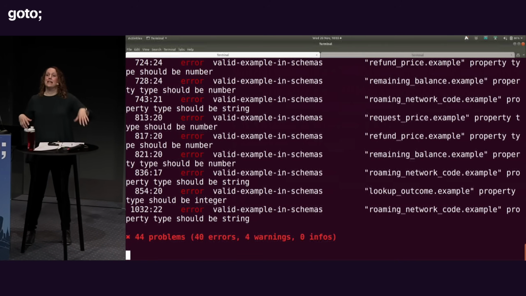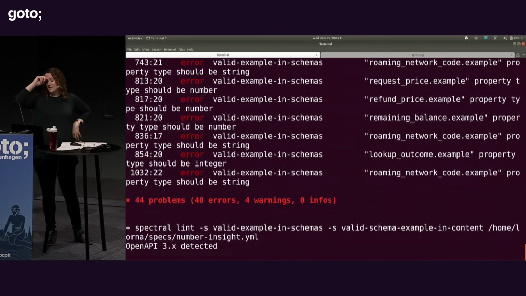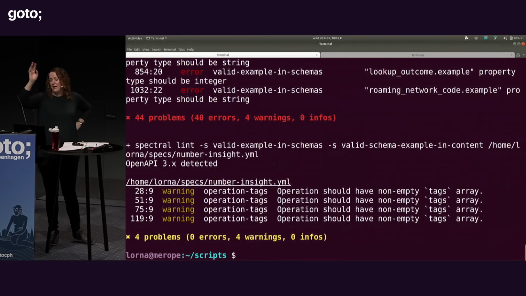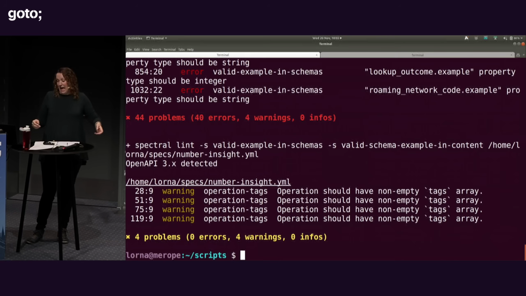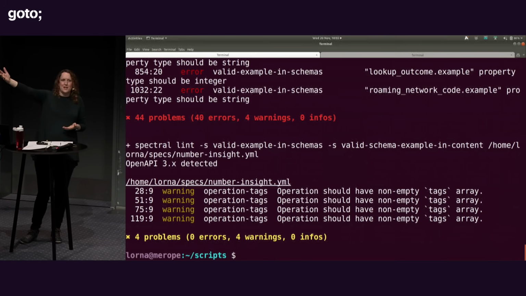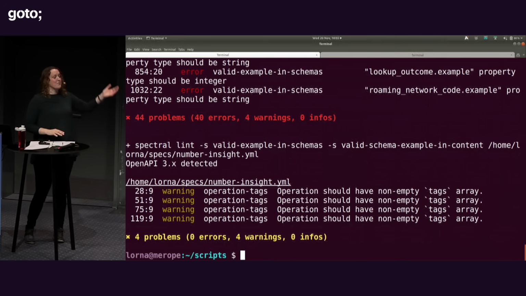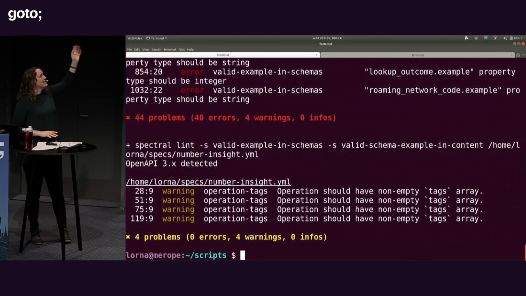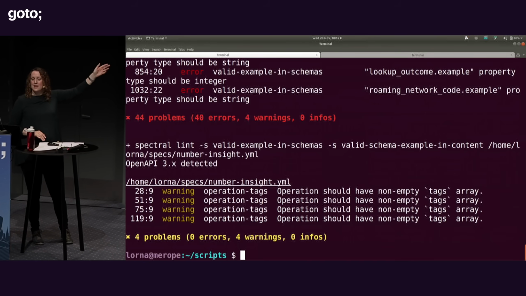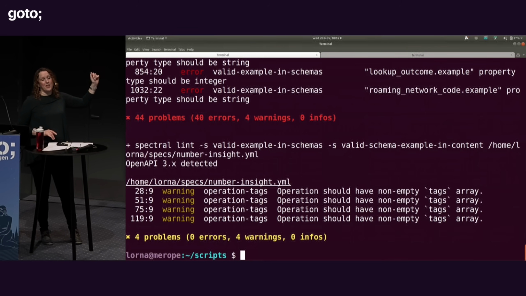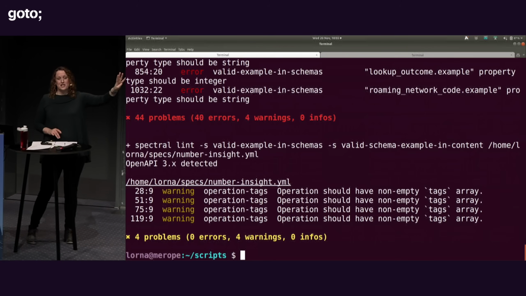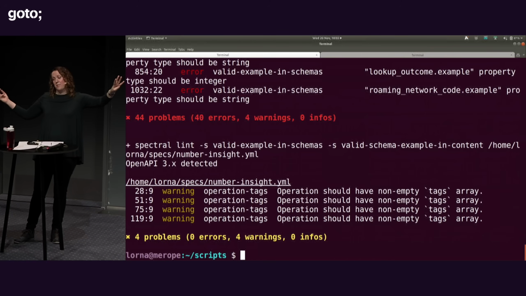I am always turning things on and off, so I just turn off these arguments about what data type my example should be. I mean, I'll fix it someday, but I haven't yet. And I don't want to see those build failures. So instead, I can run it here, Spectral lint, turning off a couple of those failing rules, and the path to the spec that I'm interested in. It detects OpenAPI 3 and shows me those 4 operation tags warnings that you saw in Stoplight Studio.